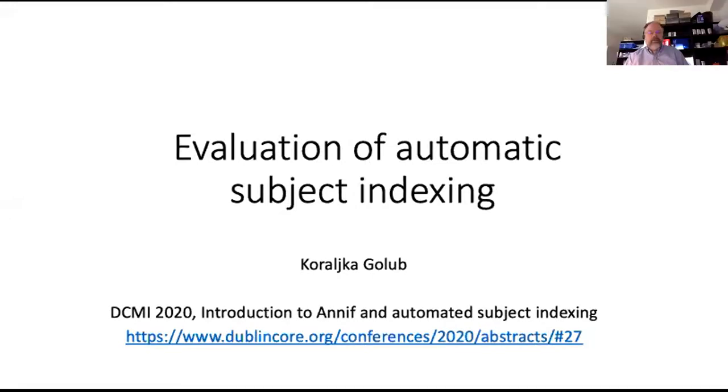Okay, I don't see any other questions right now. So at your discretion, I think maybe we could move on to the next talk, and then we'll have more time at the end for questions and answers. Yes. So I want to introduce the next speaker, Koralka Golub of Linnaeus University, who is going to talk about evaluating automated subject indexing.